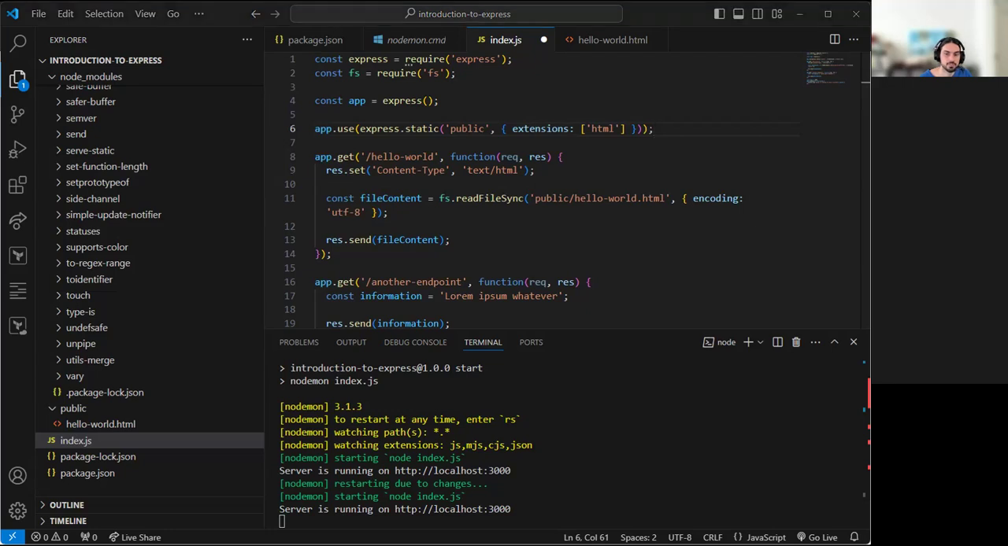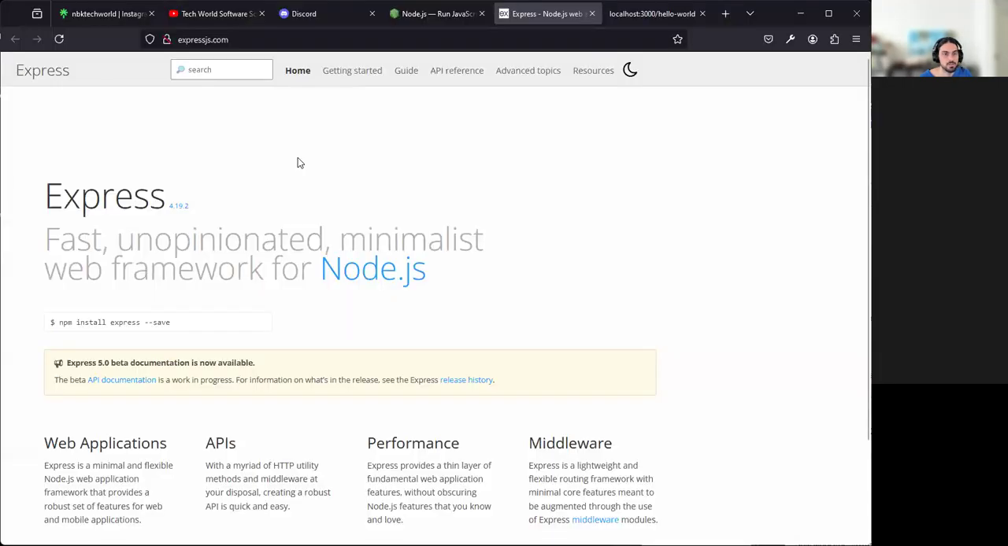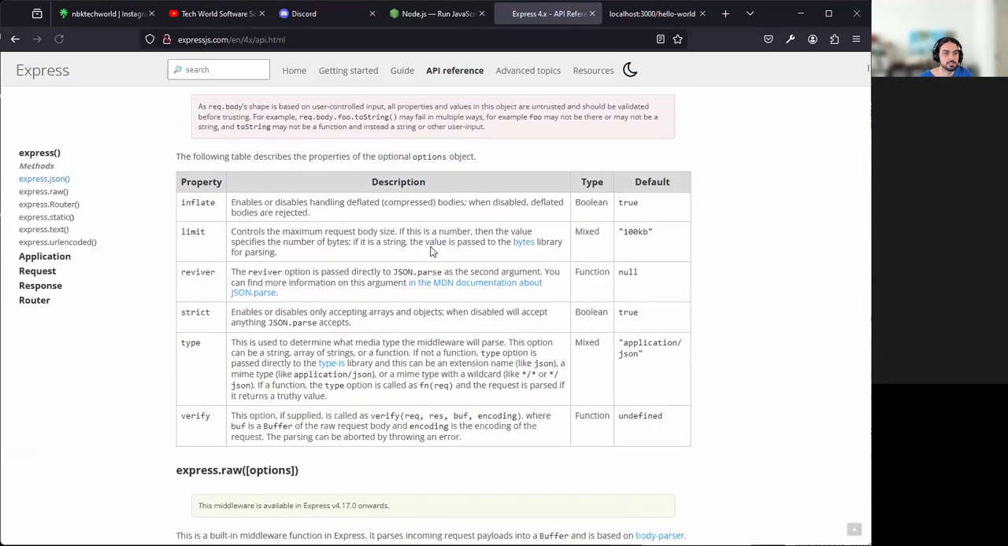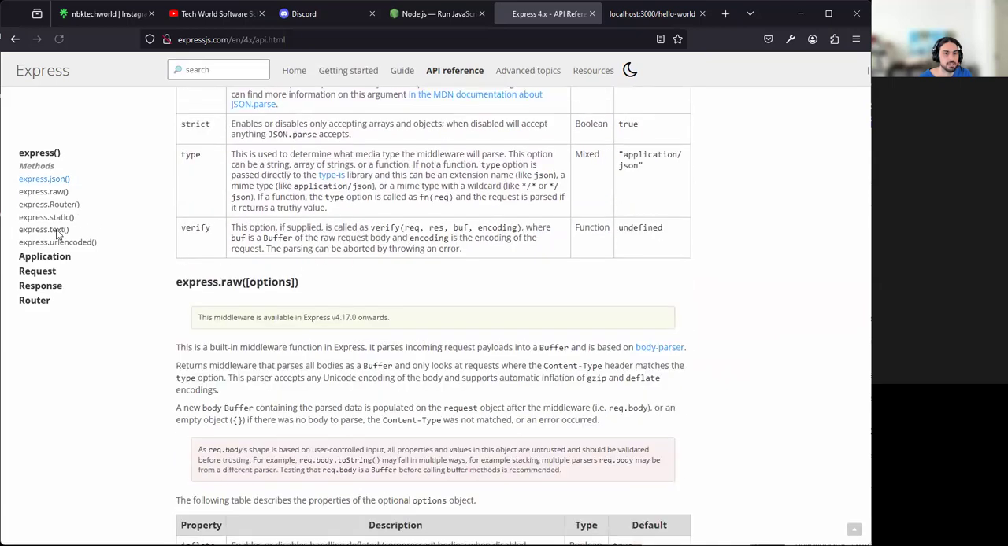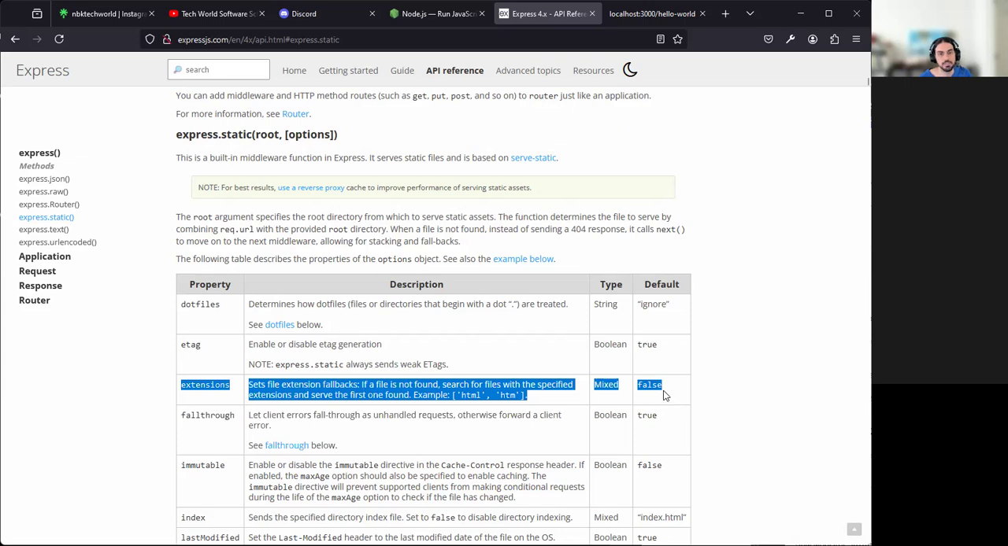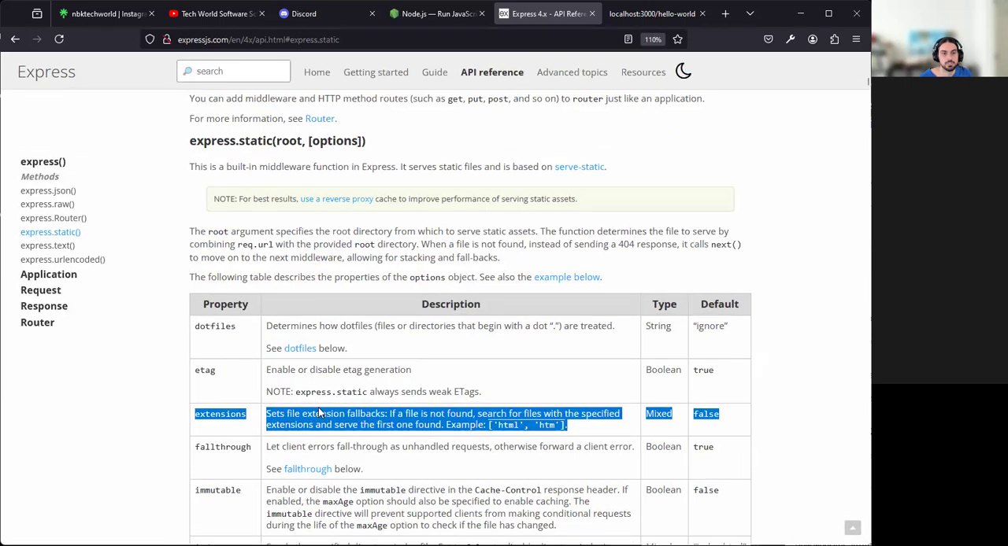Let me show you. Go into the browser, go to expressjs.com. Here are the docs. You can look at the API reference. I'm using version 4, remember, to pick the right version. And you can look at the reference here. It's probably somewhere there's express dot static. You see it on the left-hand side, express static. And it tells you everything about that function. And these extensions is here, if you look. Set files, extension fallbacks, whatever.